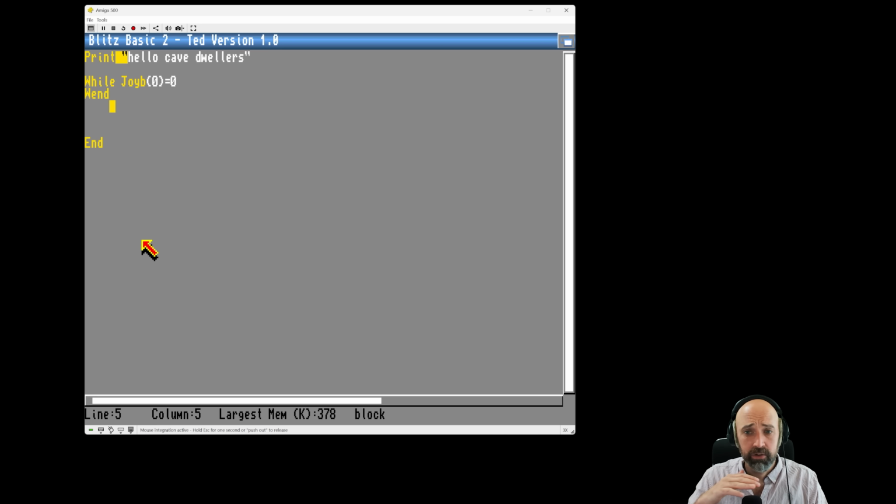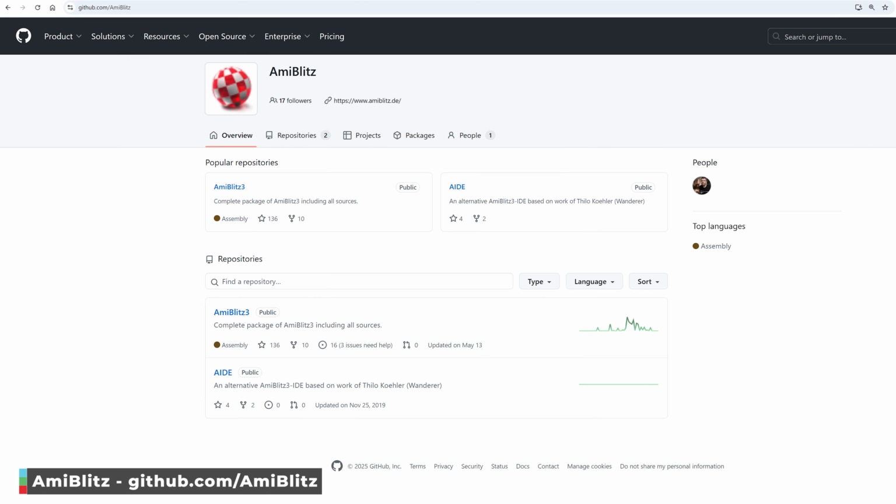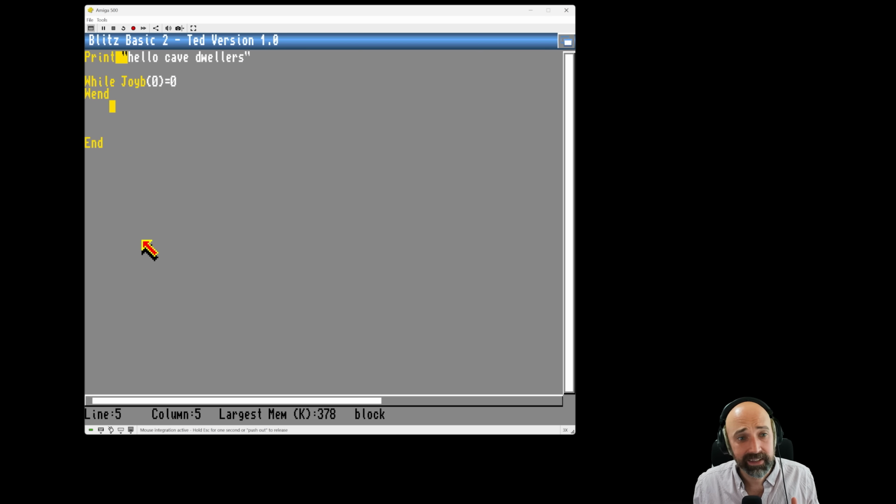But it got completely derailed when I discovered there's something called AmiBlitz. Now, AmiBlitz is a currently supported, currently updated version of Blitz Basic 2 for the Amiga available today. Blitz Basic had such a following and such love for it back in the day that people maintain it, or a person maintains it, and has made an even better version. So let's switch to that then.